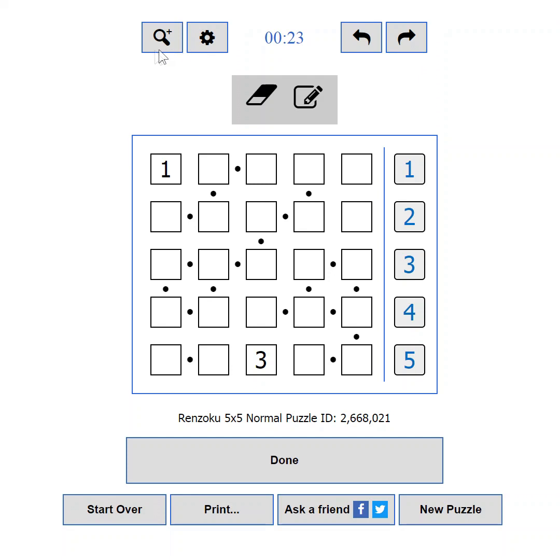The control buttons. From here you can control the zoom of the puzzle, the game settings, and you can undo or redo moves. The game timer is also located in this area.